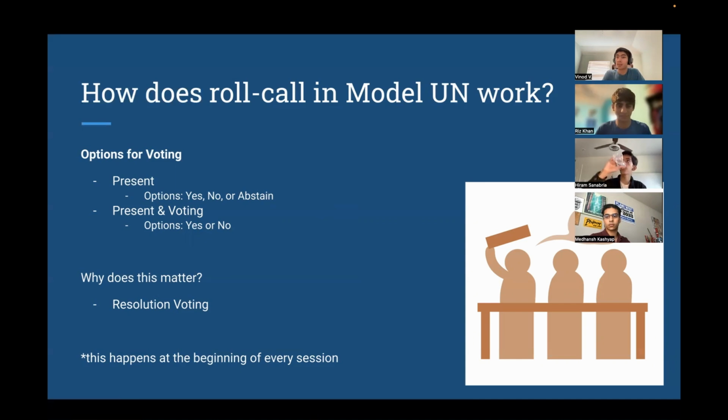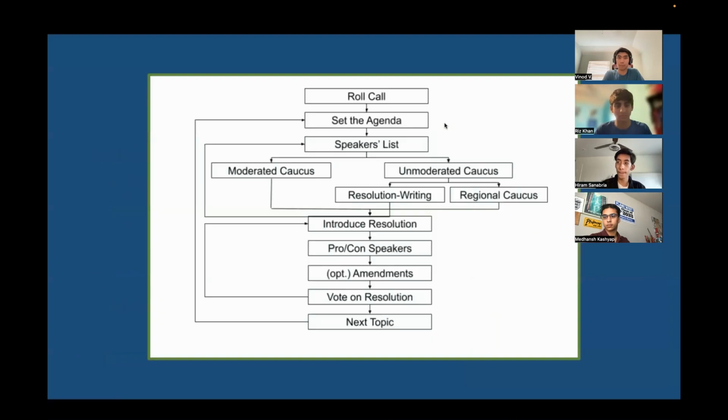And that doesn't mean that you can't vote for parliamentary or procedural votes, like motions for a moderated caucus or an unmoderated caucus, which we'll also talk about later. Those everybody is required to vote for. The abstaining clause for present is only applicable for resolution voting. And this happens at the beginning of every session, the roll call.